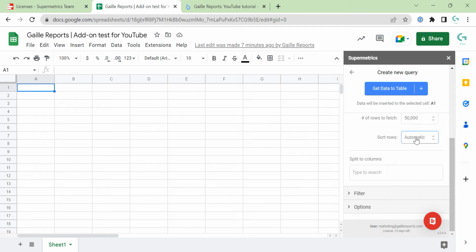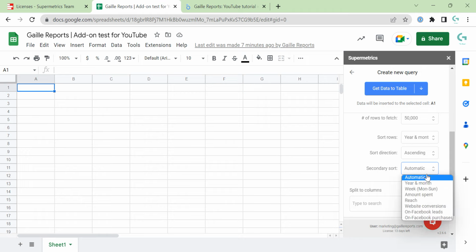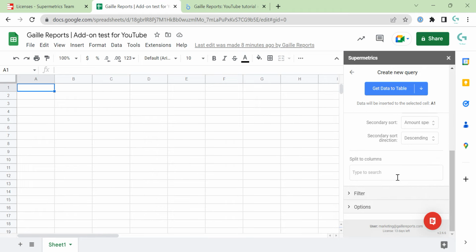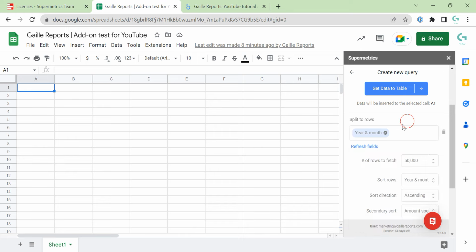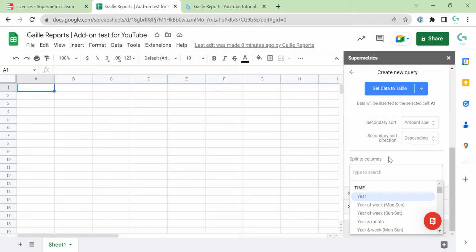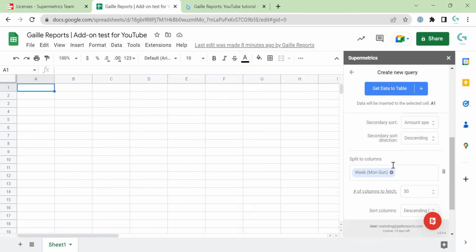Then I can sort rows somehow. For example, I want to sort rows by year, months, ascending, yes. Secondary sort, amount spent, for example, descending. So I can add some sort. Then I split to columns. Okay, let's do this one. Split rows, I will choose year, months, and split to columns, I will choose weeks. Let's see what we have here.